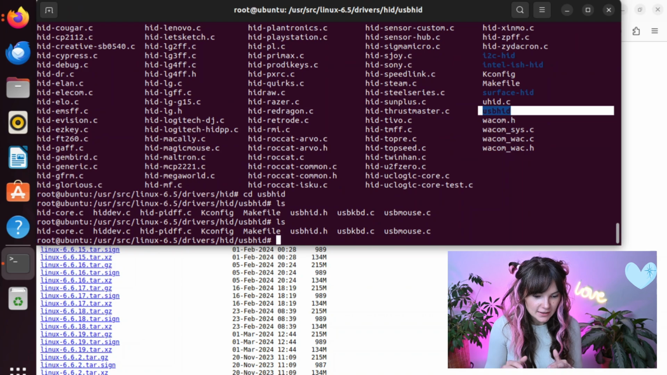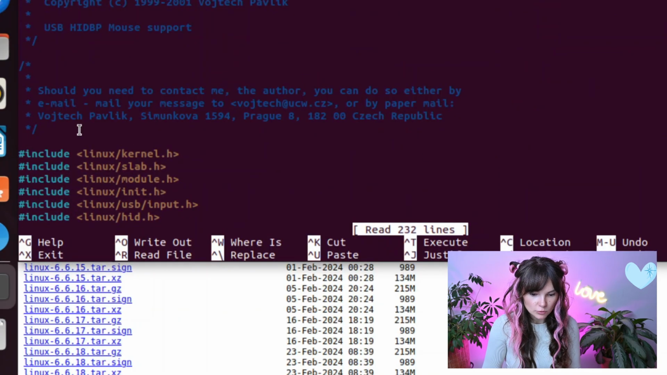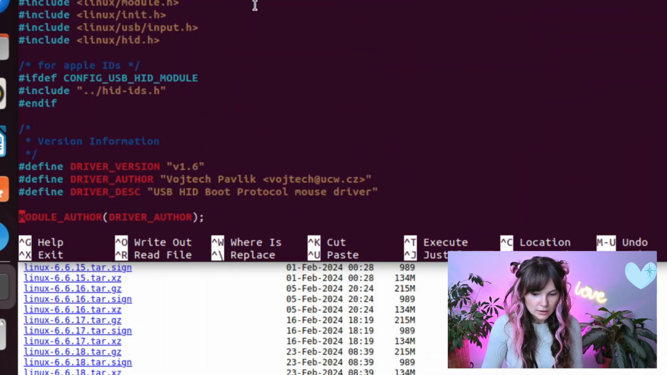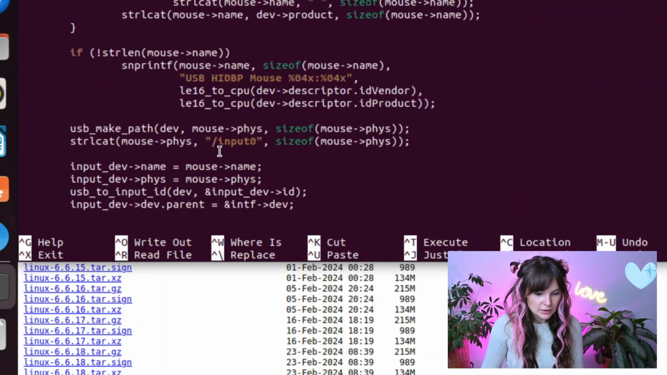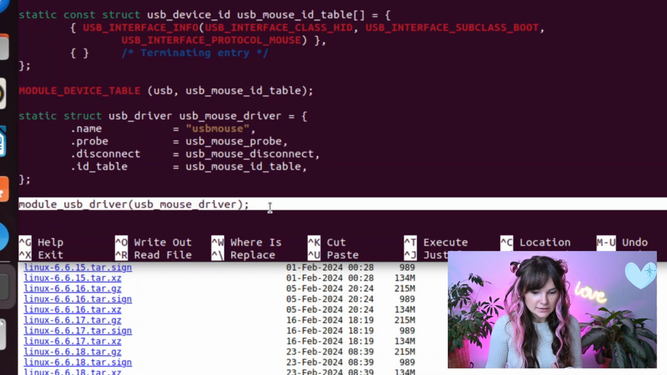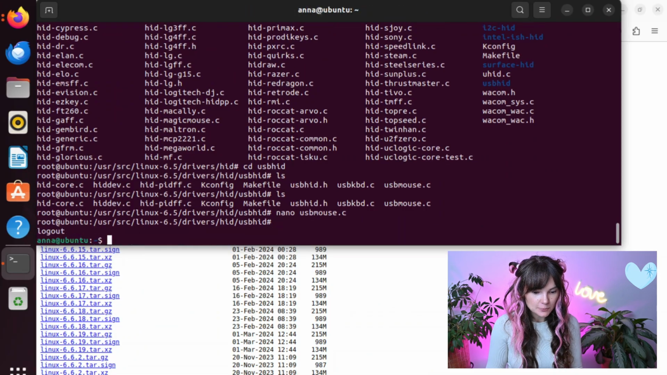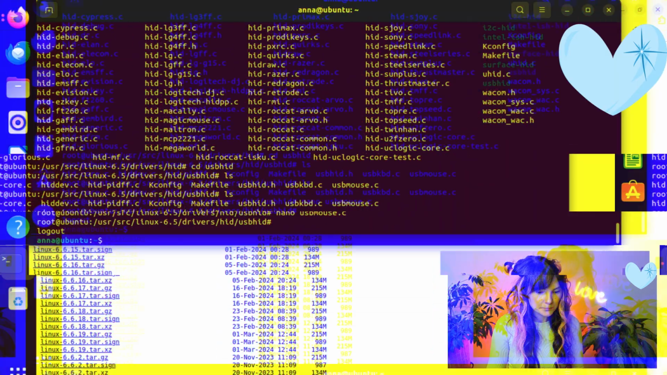Okay, since we're already here, let's just look inside, and you can do that like this. And this is our code for the USB driver. Let's just scroll all the way down. Here it is, USB mouse driver. So now we know that it's really the mouse source file, because it says it right here. Okay, so let's exit the file. And we can exit the root now using this command, Control D.